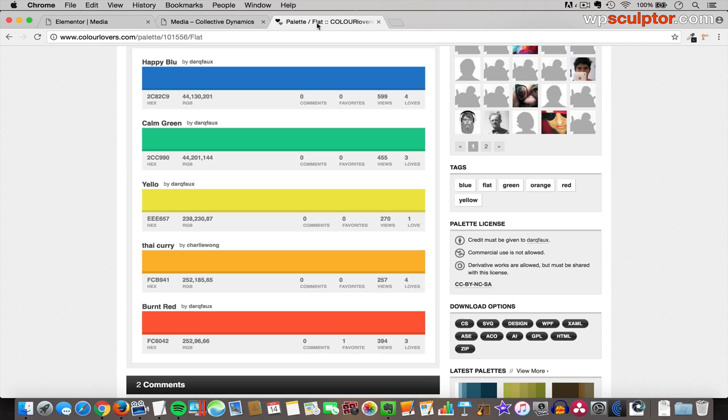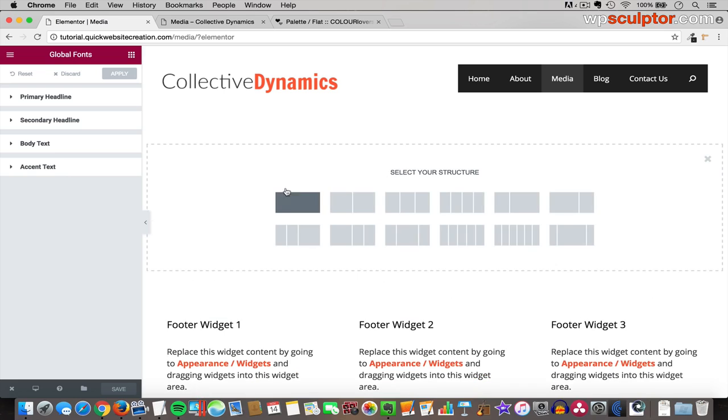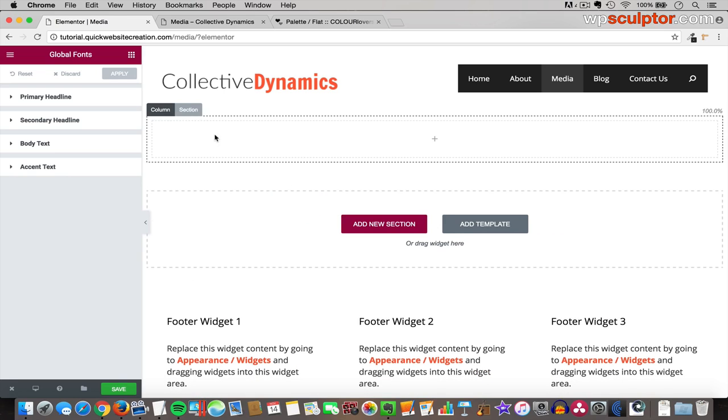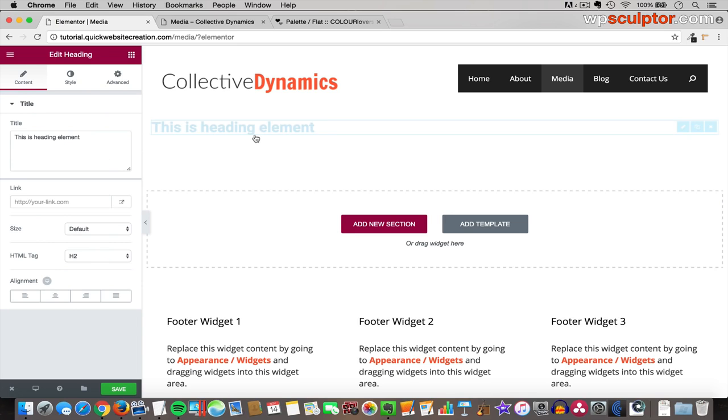The next thing we're going to do is set up our color palette within Elementor, and we already have our color palette picked out here, but we need to create our color palette in Elementor. And just to give you an idea of exactly what's going to happen when we create our color palette, I'm just going to quickly add a temporary section. I'll just click on the one column option. Then I'll just click on the Elements button and drag in a heading element.